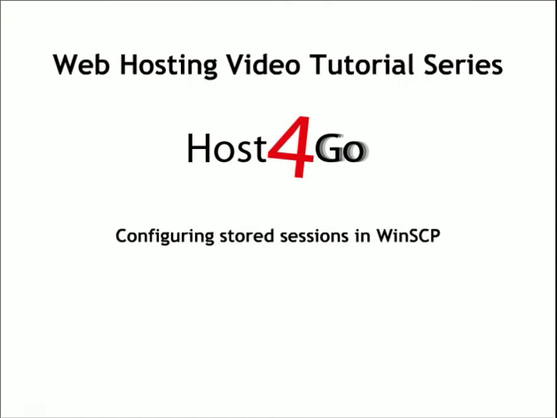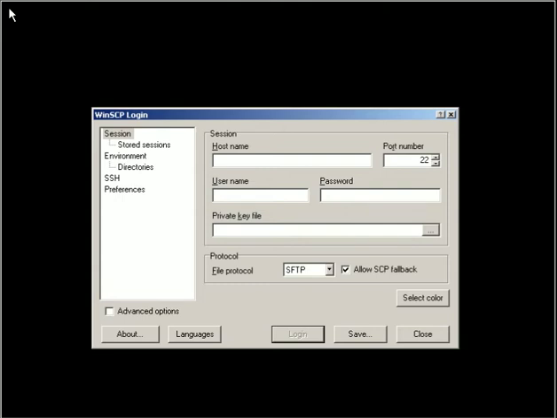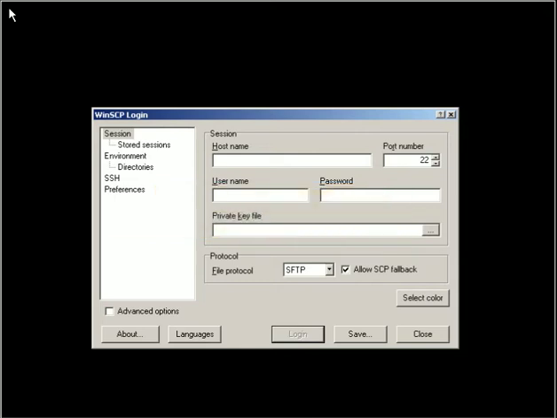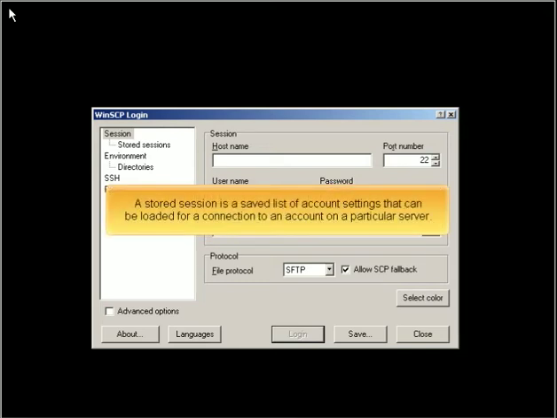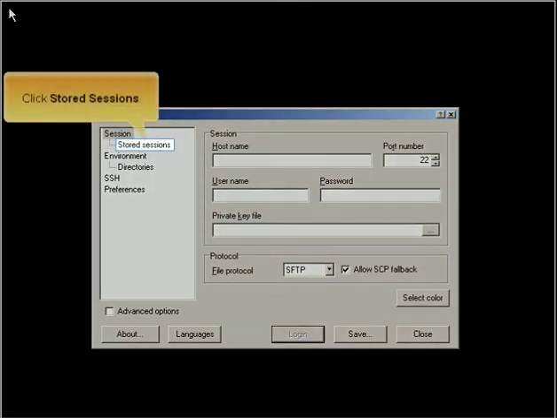Configuring stored sessions in WinSCP. This tutorial will show you how to configure WinSCP to connect to a server. A stored session is a saved list of account settings that can be loaded for a connection to an account on a particular server. Click Stored Sessions.